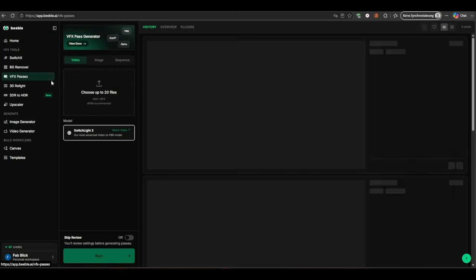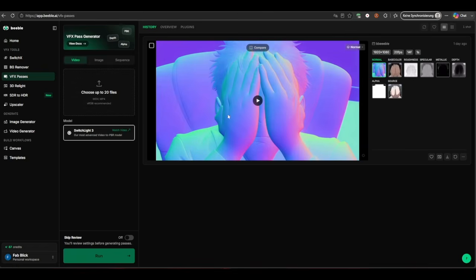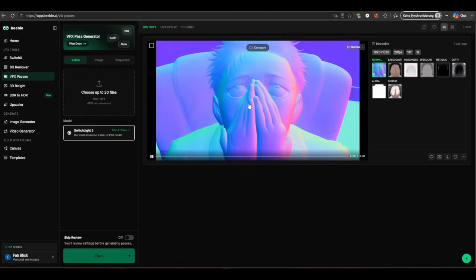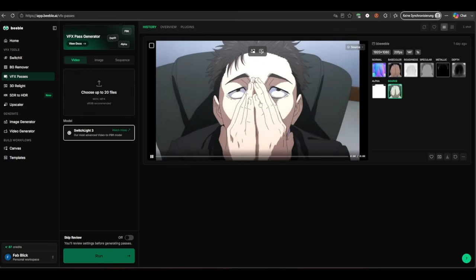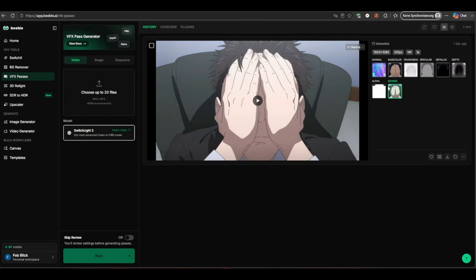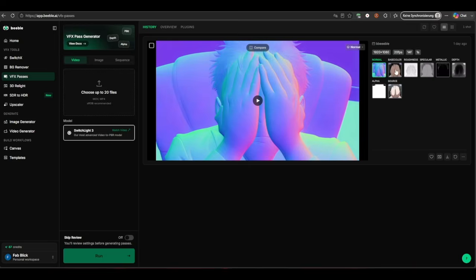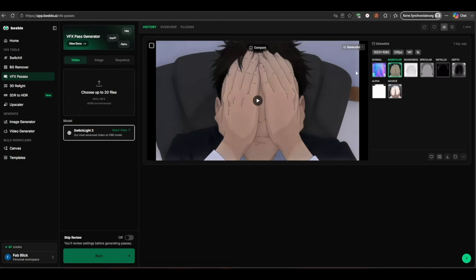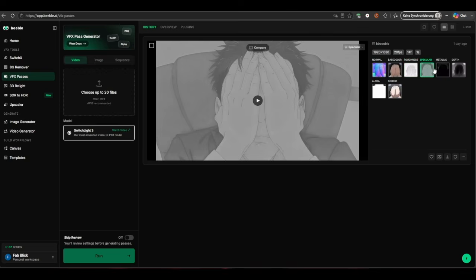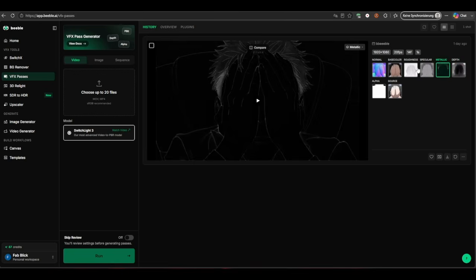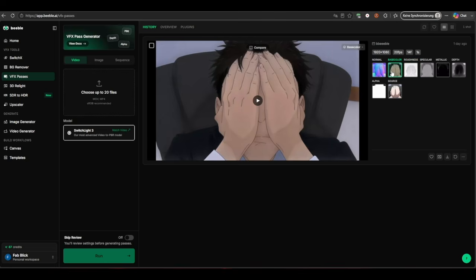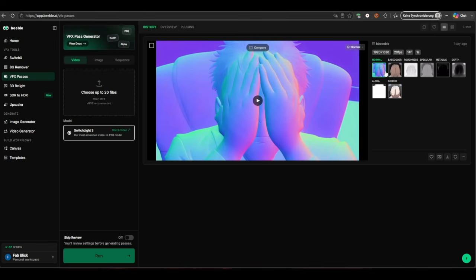Next, you want to go to VFX Passes, and as you see, this is the clip already done. And this is the normal map I talked about. The normal map makes your clip look more 3D. As you see, all of this looks a lot more 3D than this. So you understand what the normal map does. It also creates a lot of things you can change in the settings, and I'm going to show you that as well.